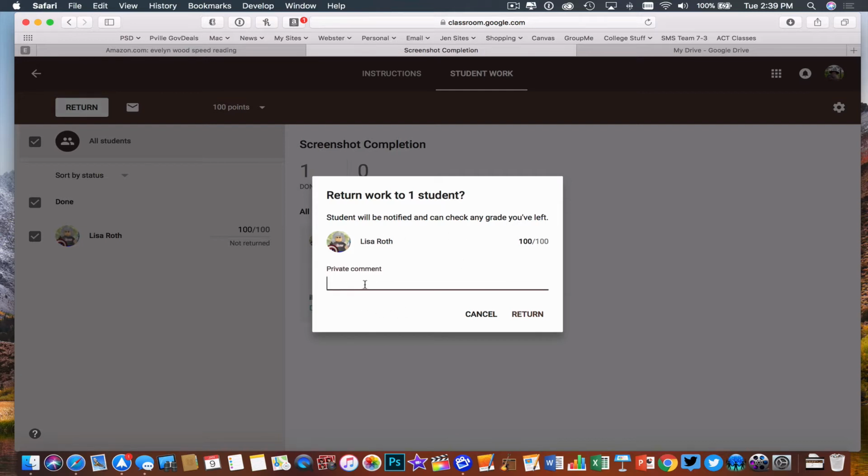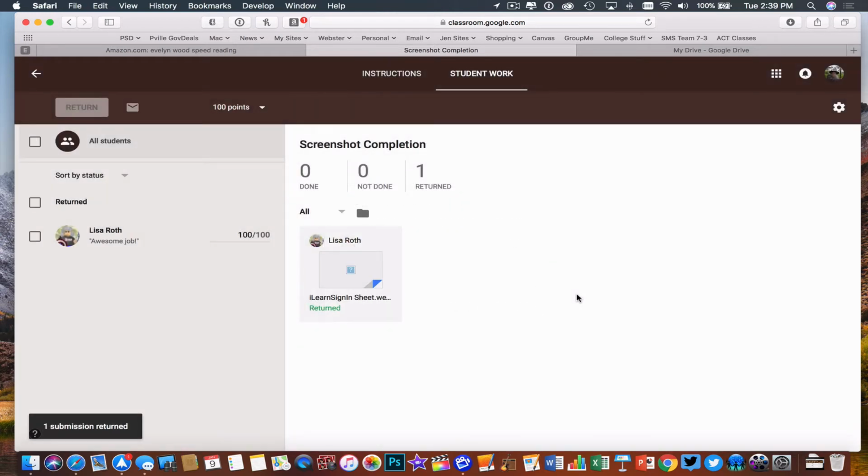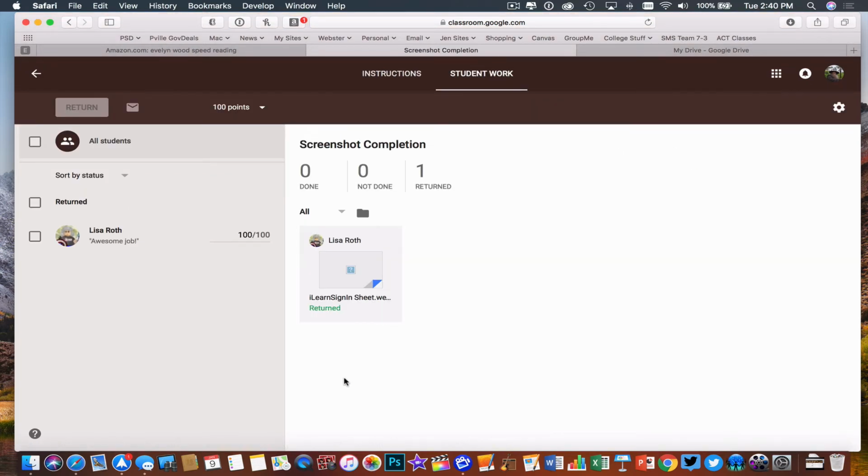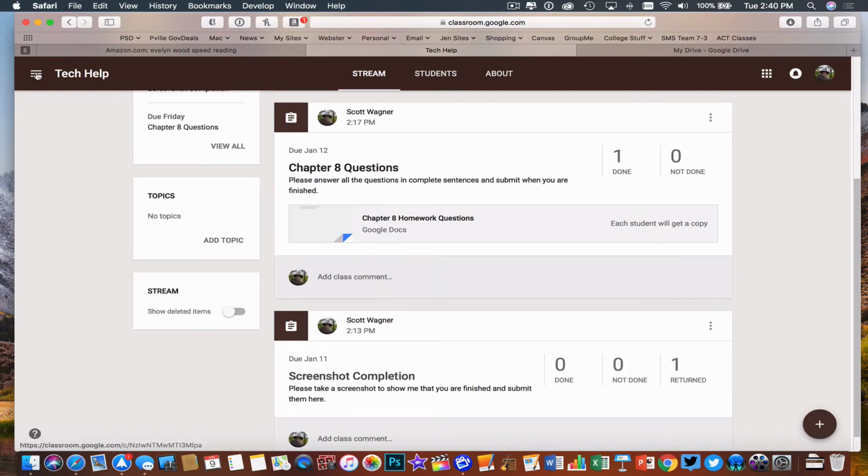I could also go in there and give her a private comment if I wanted to, and say, awesome job, and hit return. All right, so that assignment has now been returned and even notifies it there. So again, if I go back and I look, it shows me in my Google Classroom that the grades have been returned. And in that same grading sheet, I could check individual students' boxes, and I could choose to only return certain students or only grade or return ones that have been graded, and so on.